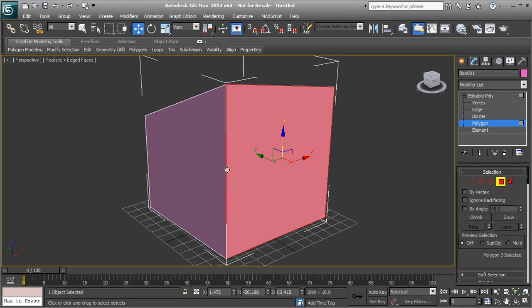A quad is something that we really want to strive for during our modeling process. We want to try and keep all polygons quads as much as possible, because this is really going to help out whenever we start smoothing some of our different objects. And we'll talk about smoothing in later lessons.